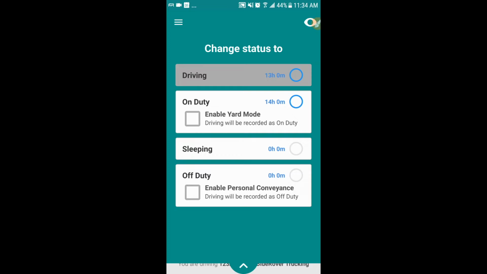Your system will simply change from on duty to driving when you hit 5 miles per hour. And then when you drop below 5 miles per hour, it will go back to on duty. Again, all per FMCSA regulations. On this screen, you can see that we can select on duty. And when you're in on duty, you'll move from there to driving automatically.